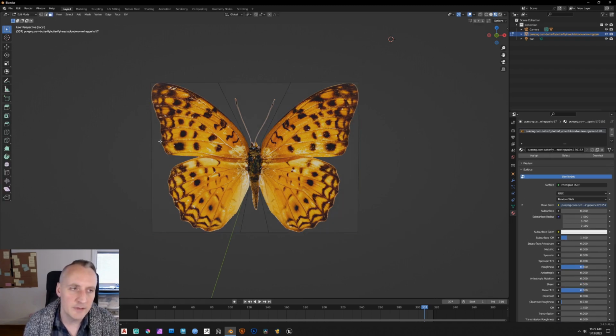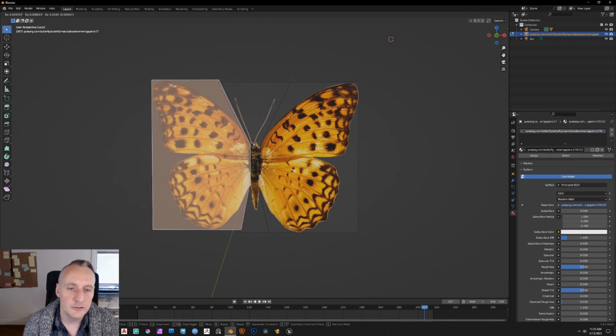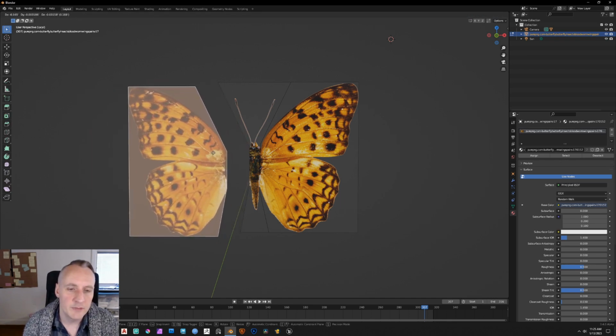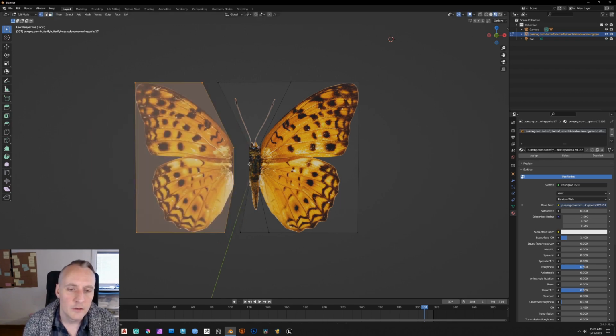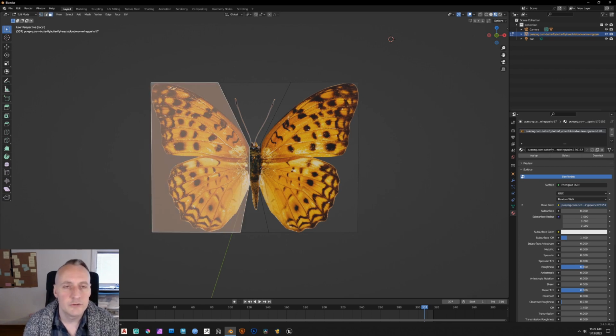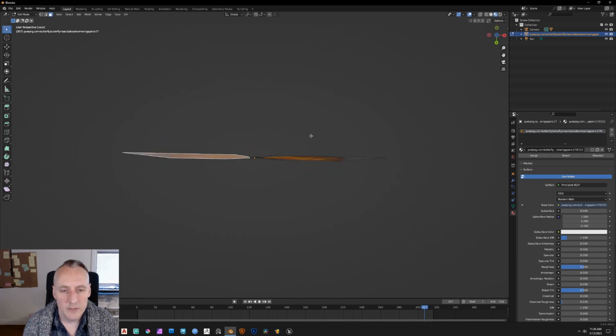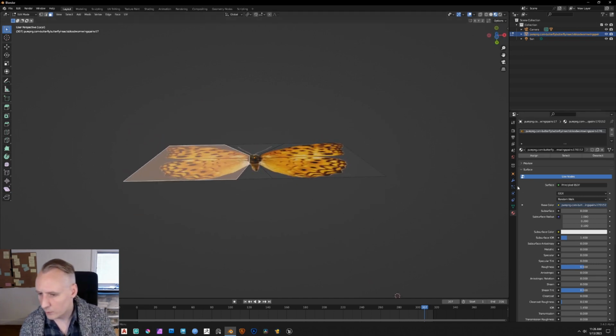Well, if I tab into edit mode, they are still separate individual pieces that have their own vertices. This vertex and this vertex are not the same. So now we can do interesting things. So for instance, what we can do is we can give this object a shape key.